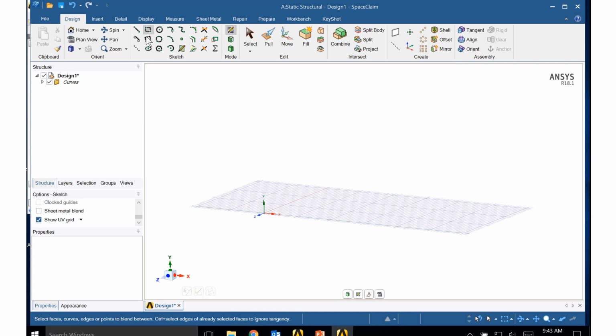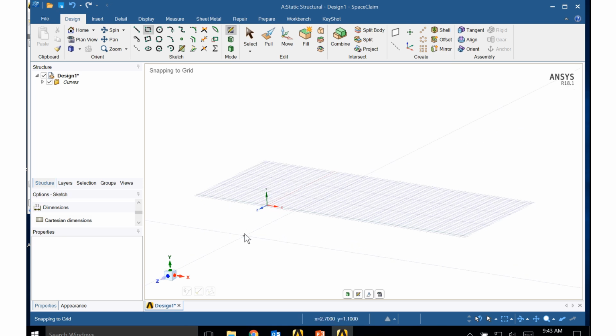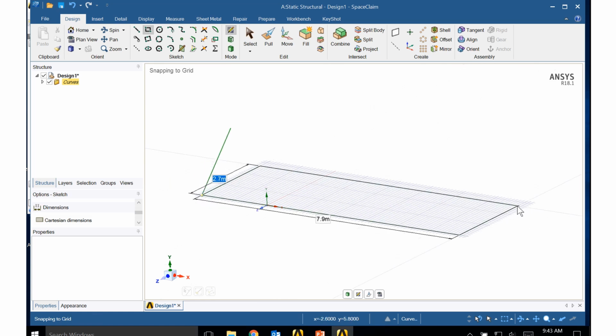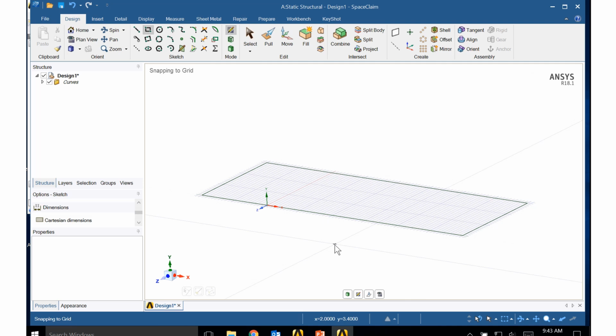I'll click on the rectangle. Might rotate this a little so I can see it better. I know that's my starting point because that green line is my truss member. So I'll click on that point and drag, and I need this to be 8 meters by 3 meters, and I know that will fit my truss. So I'll release that and escape and escape.